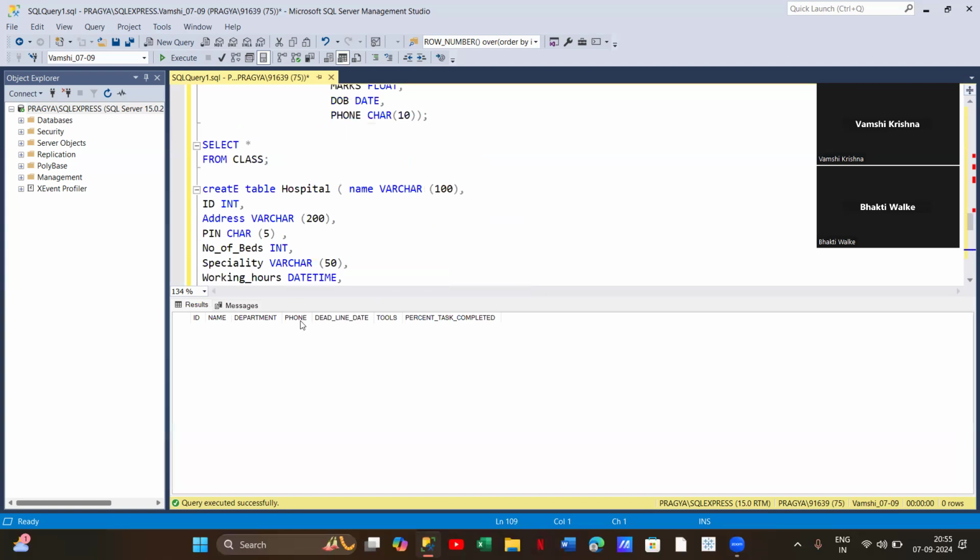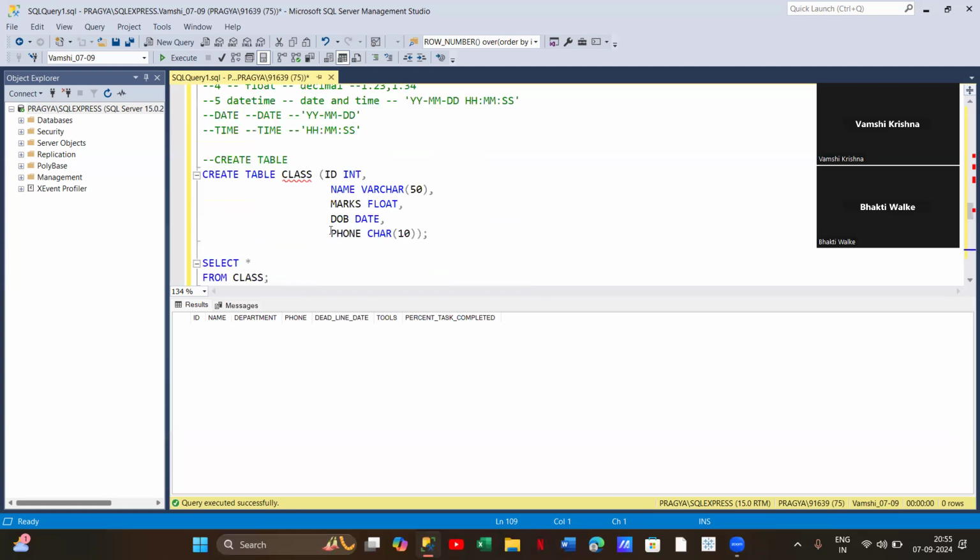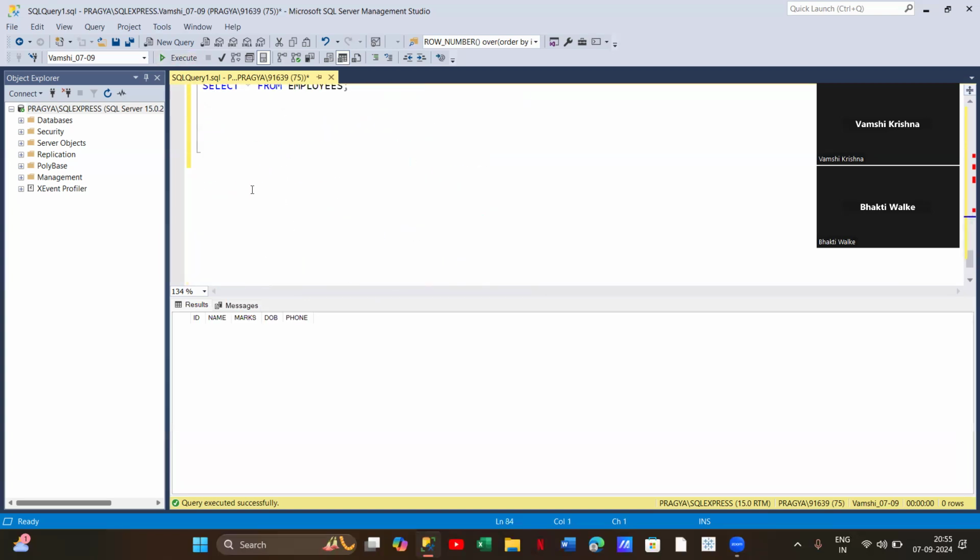We need to insert some values also, right? If we have created a table, we should insert some values. Yes. So how can we insert it? Let's insert into my table first, and you guys will insert in yours. I'm inserting into my class table. So how will we do it?